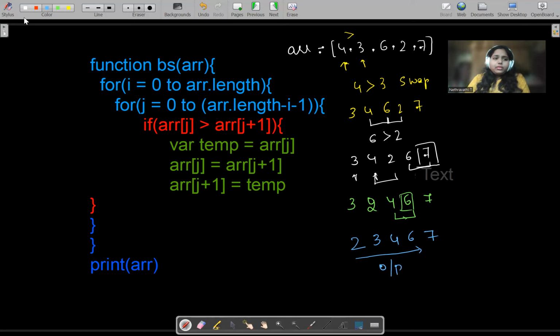As I said, we are using 2 for loops over here. This is 1 and this is 1. The time complexity of this will be O of n square, which is the biggest disadvantage of this, and space complexity is O of 1. So it doesn't use any extra space. That is the reason. And this is how the program works.